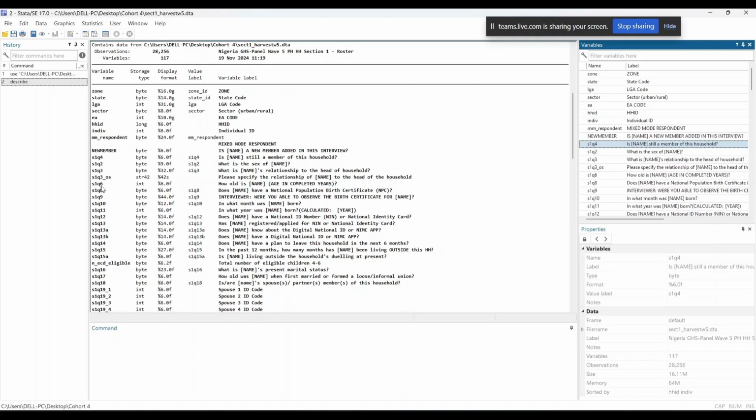Now let's look at S1Q6, so that we'll stop there. How old is the name? This one is talking about what? Can somebody help me? This is talking about what? Age. Age. So God bless you.